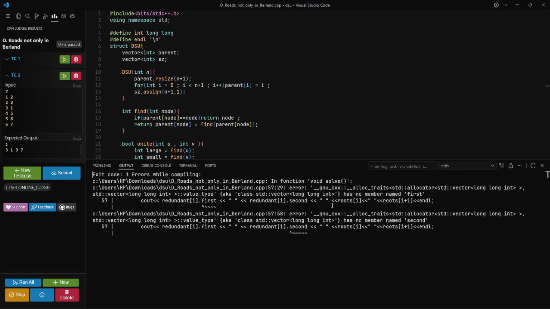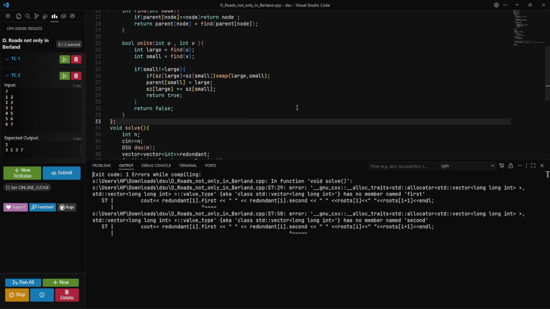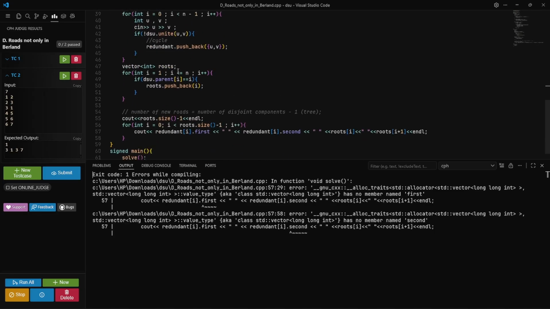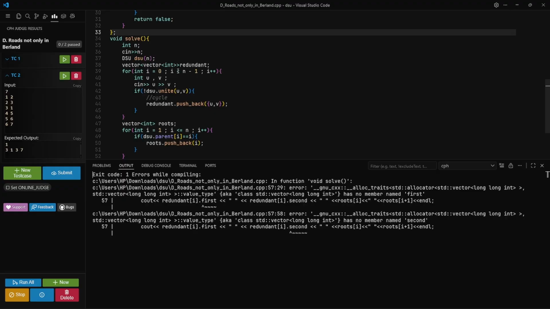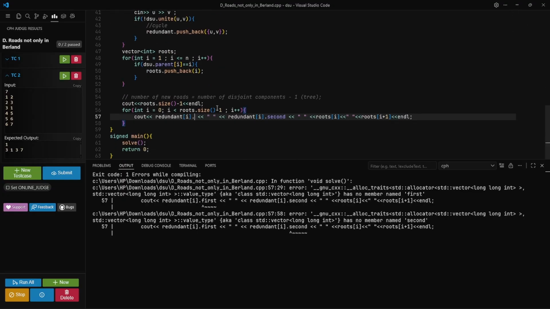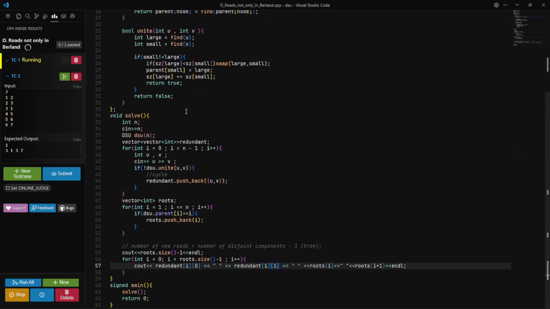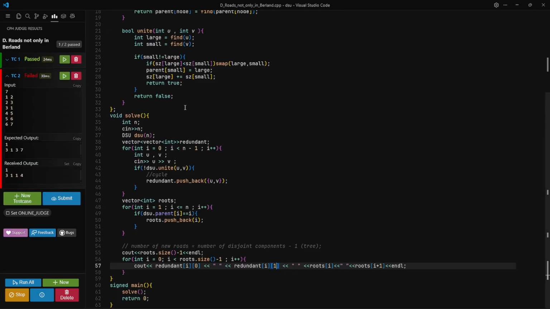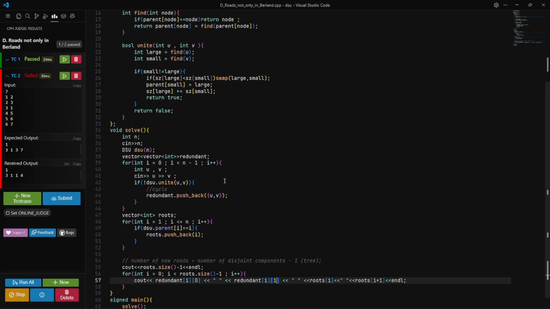Okay, we have some error here. It has no member named first. Redundant of I. Okay, so it should be 0 instead. 0 and 1. Okay, passed. This one failed, it gives a different answer, but I still hope the logic is absolutely right.